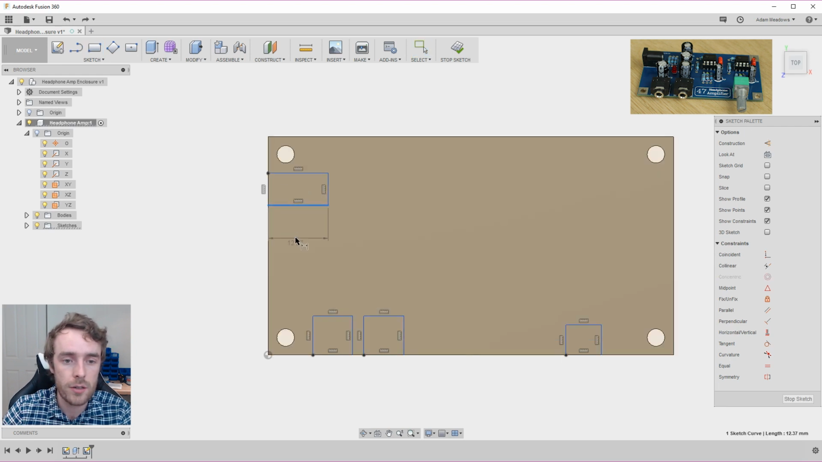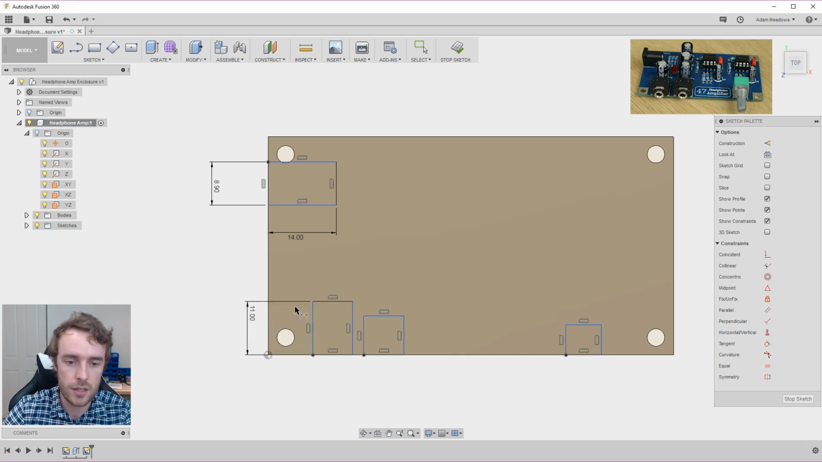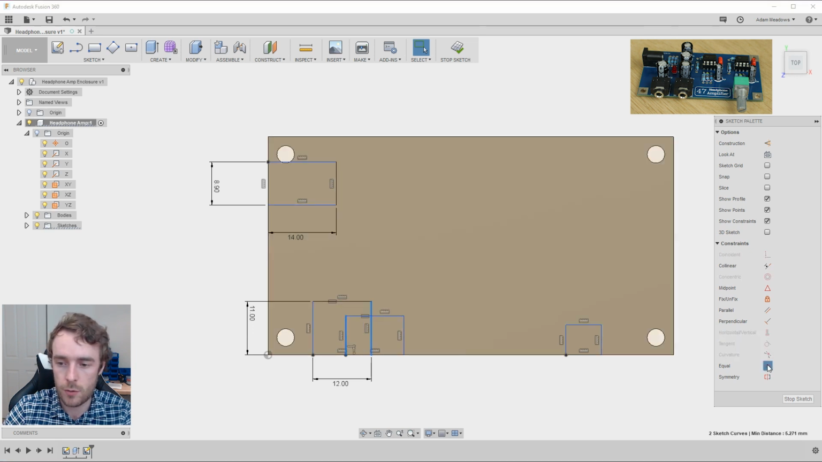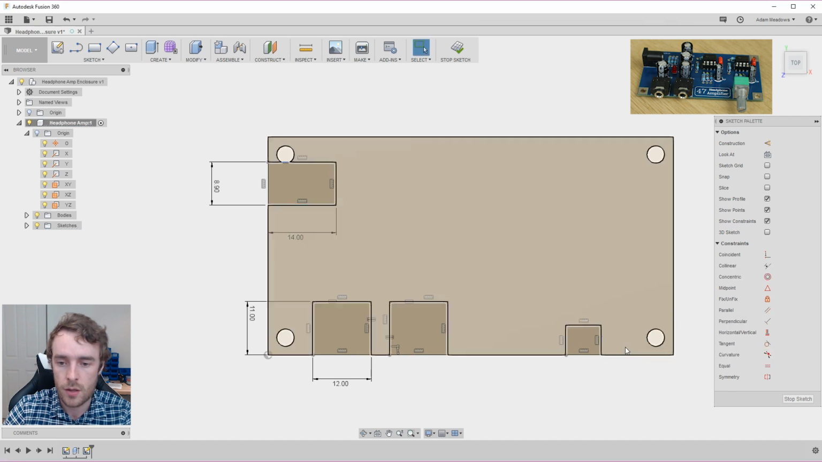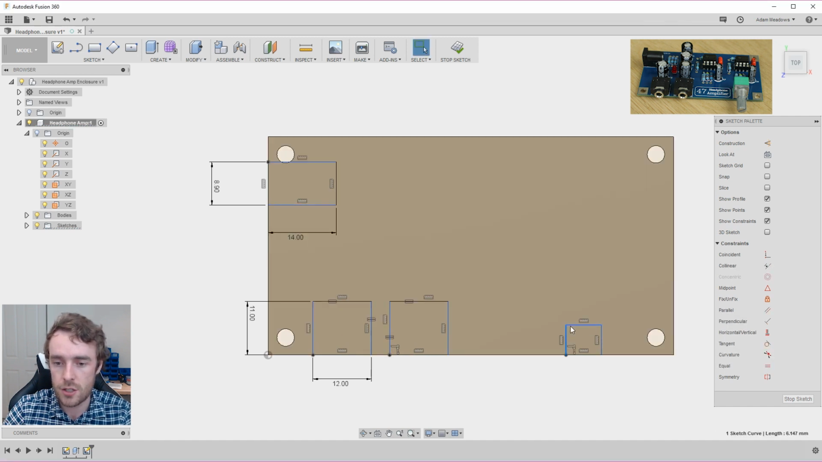So the power jack is 14mm by 8.9mm. The headphone jacks are 12mm by 11mm, so it's 11mm deep and 12mm wide. To make them both the same, we'll use the equal command for both of those lines. And lastly, the potentiometer is actually square, so we can make both lines equal and put in a dimension for that size, which is 9.6.